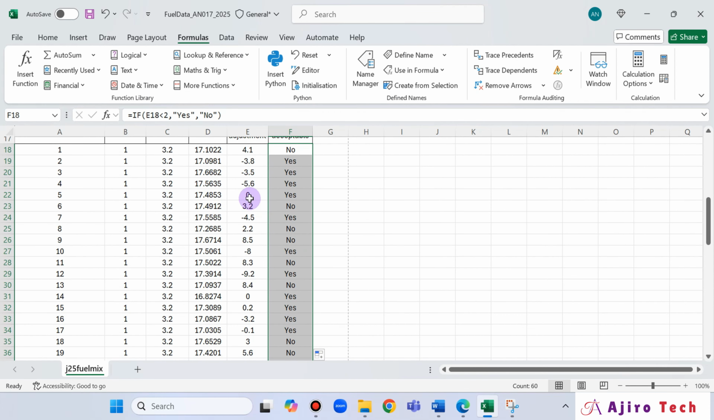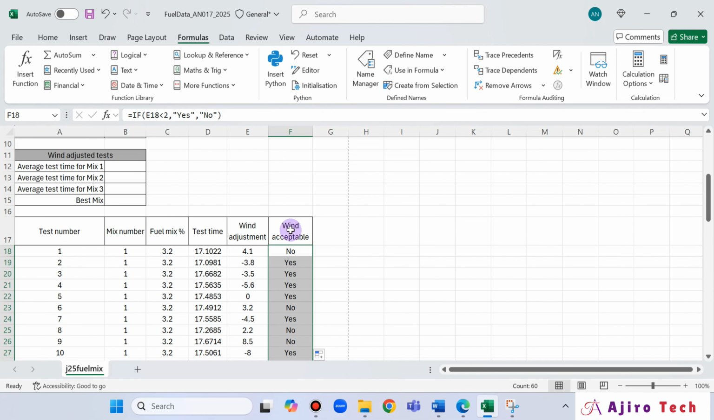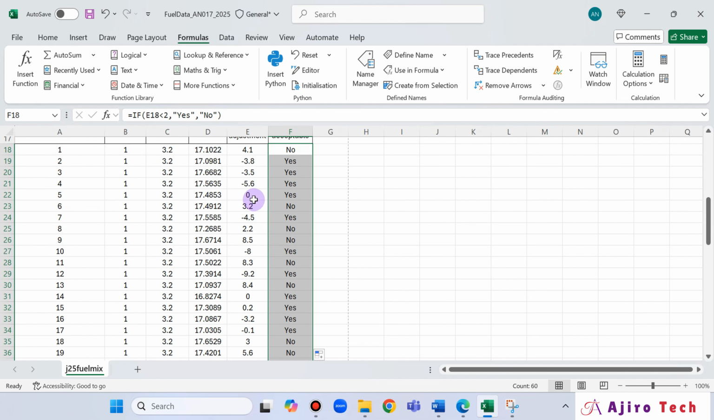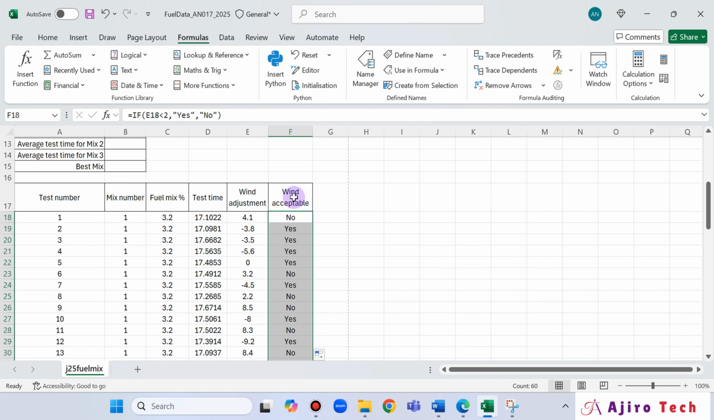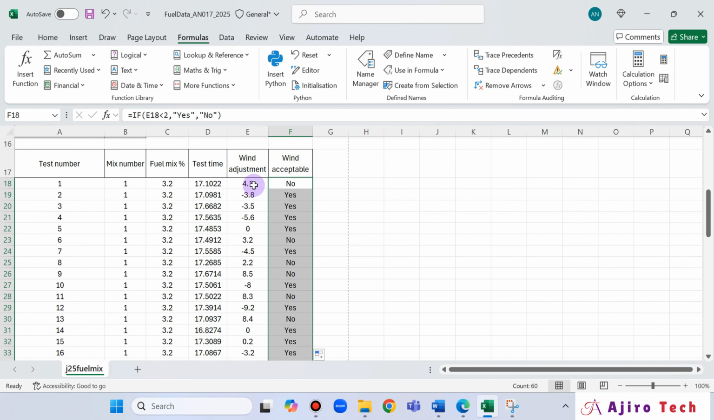So now you can see that this one is below, right? Win accepted for below 2. Yes. This one, -4.5 is below 2, right? And all that. Can we see that? Right? So this is the win adjustment. So we are practically saying, is this less than 2? Yes.